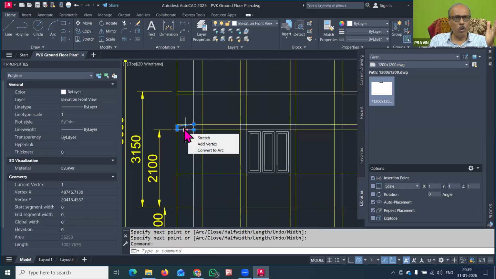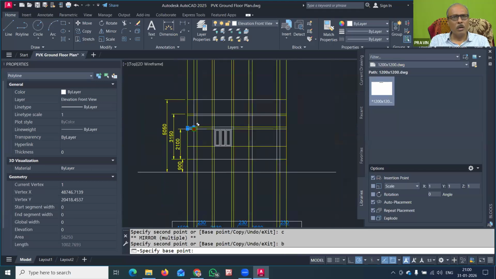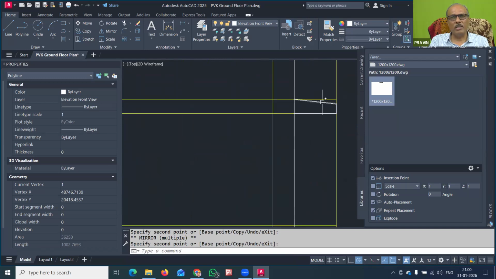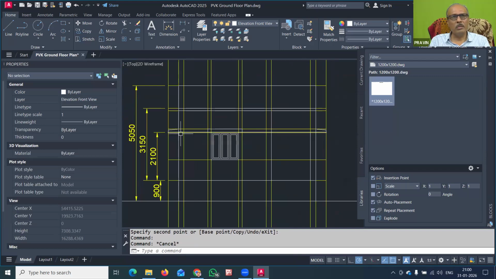So this also I can copy on this side. So I will go to this grip mode. I will bring the mirror command. Then in the mirror command, I will make a copy, so it will get C. And then I will change the base point, so B will be there. And you can take the base point as the center of this line. And you can click down. So you can see that automatically this sajja was placed at this location. So this way we have also drawn the sajja.